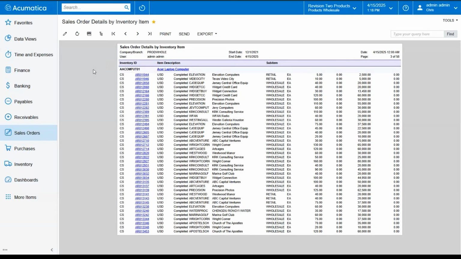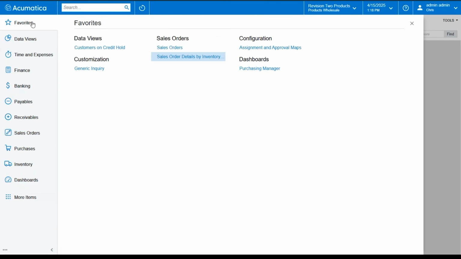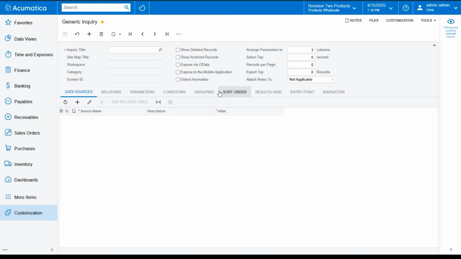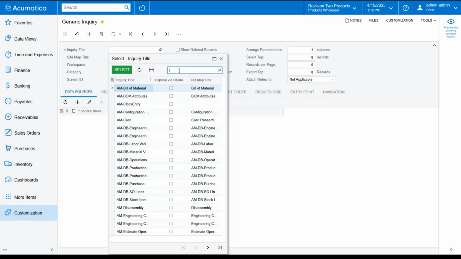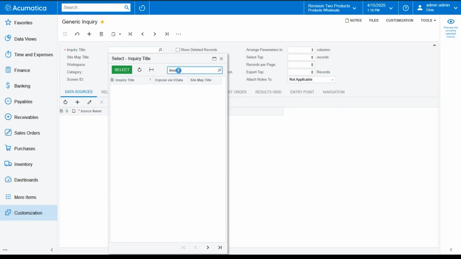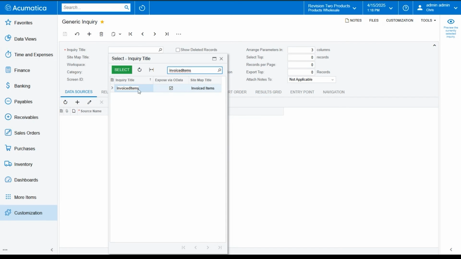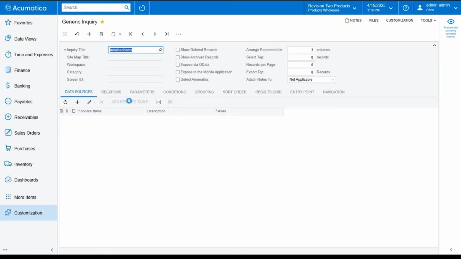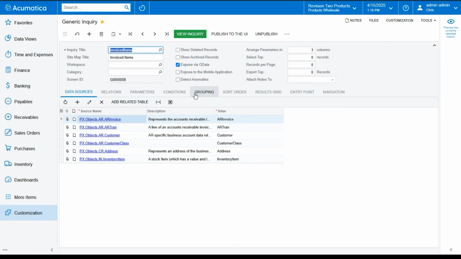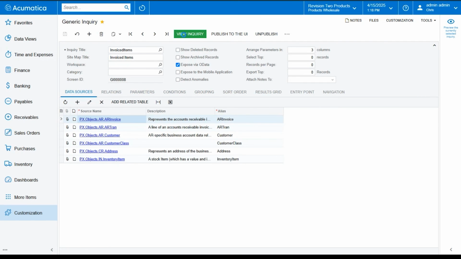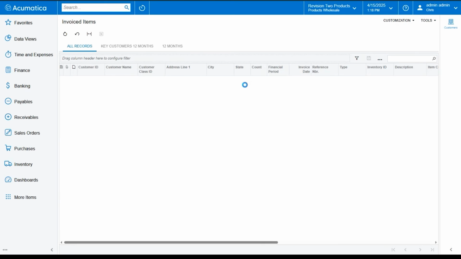The final reporting is the generic inquiry. So if we come in here and go look at a generic inquiry, let's go ahead and take a look at the invoiced items. You can see all of our different attributes of our generic inquiry, the groupings, some of the conditions, parameters, data sources, etc. Let's go ahead and view that inquiry.